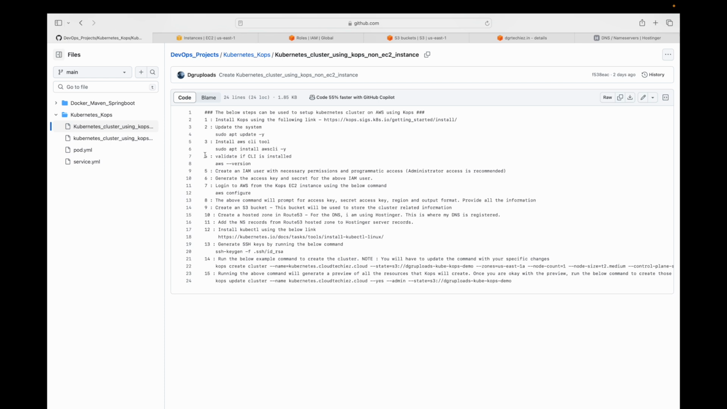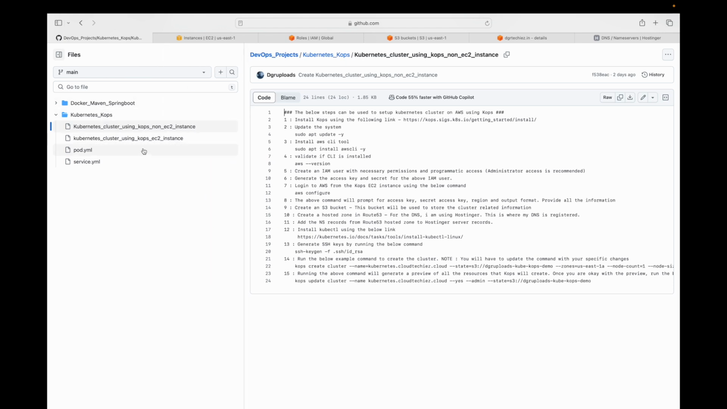So here I have the GitHub repo Kubernetes_Kops. I'll be sharing the link to this in the description section. Now here I have a couple of files. One is setting up the cluster using Kops for non-EC2 instances. So if you're not using EC2 instances, that's fine. You just have to follow these instructions.